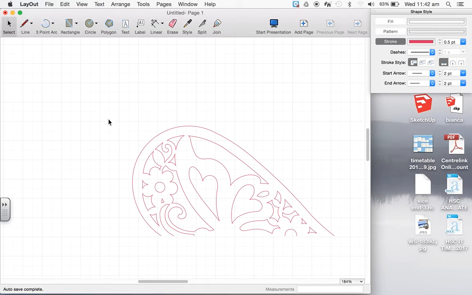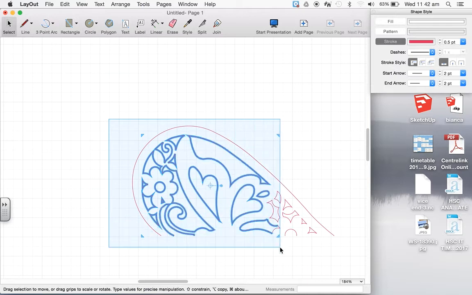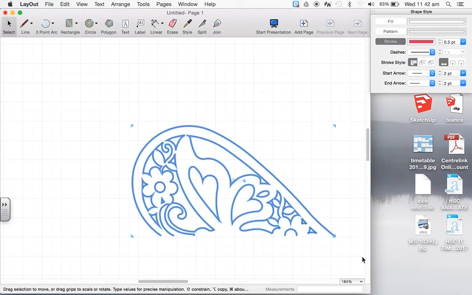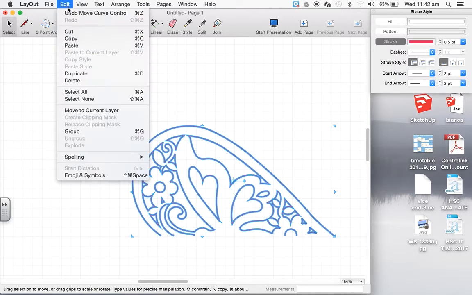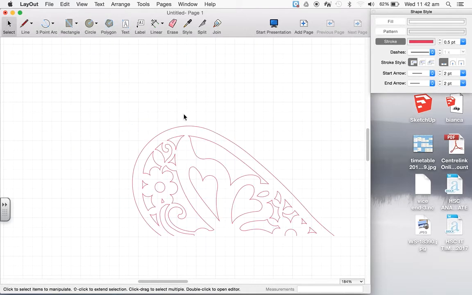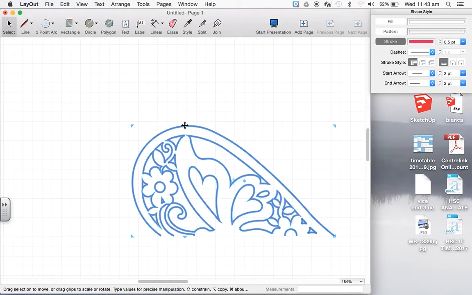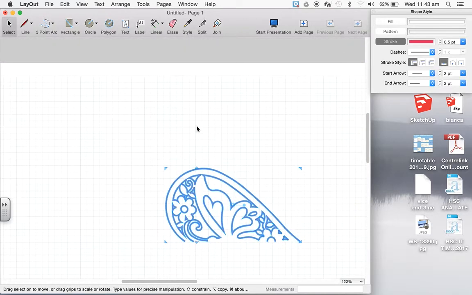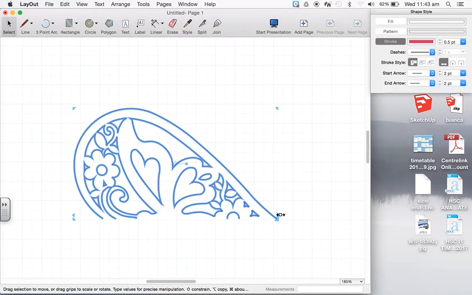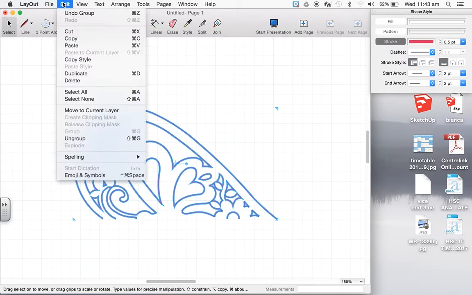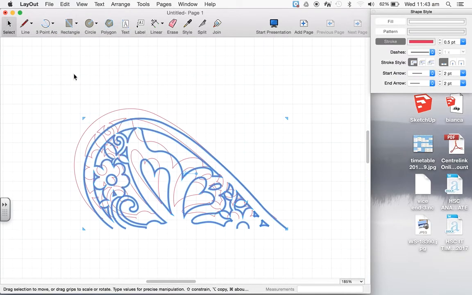No, probably not. So what I'm going to do now is, before we do anything, we're going to group this all together. So we're going to select all of the object, and group is under Edit, Group. Now we select it all in one go, and now we're going to duplicate it. So I'll zoom out a little bit, zoom in here. Now we're going to go duplicate, so Edit, Duplicate.